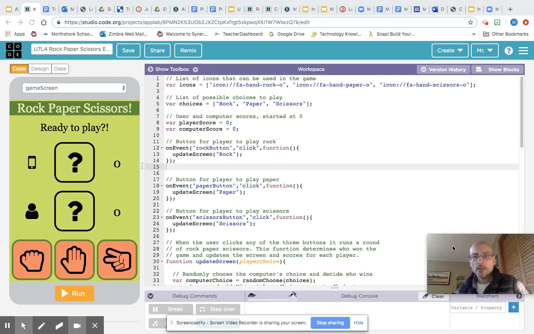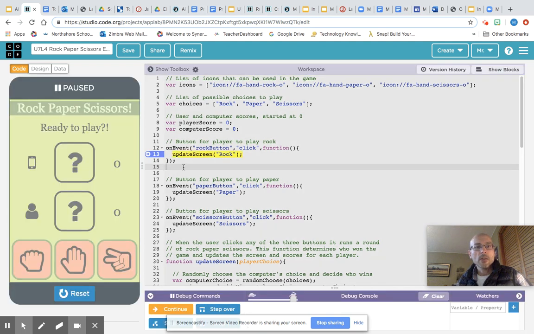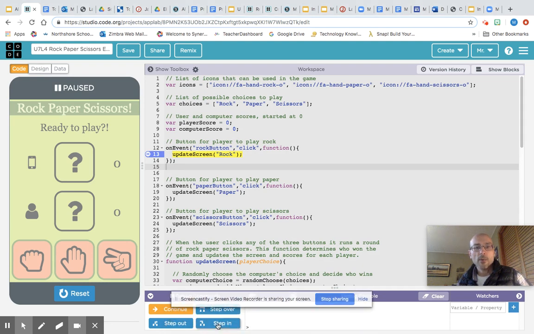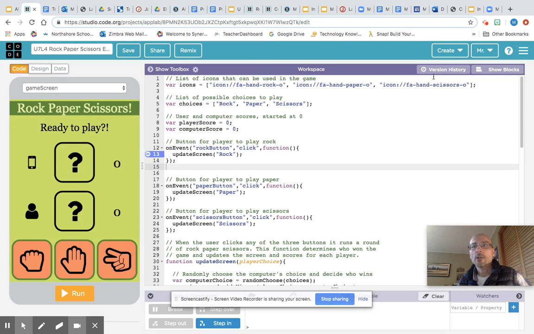You notice down here that there is a nice debugging window. I can come in and set breakpoints, have the code stop on certain spots. So my code stopped right there. I clicked on the rock button and stopped here, and then I can just step through my code. So nice debugging features. I can put watches on different variables over here. Also, there is a version history. So you can go back, or you can restore versions. And then I showed you show blocks.